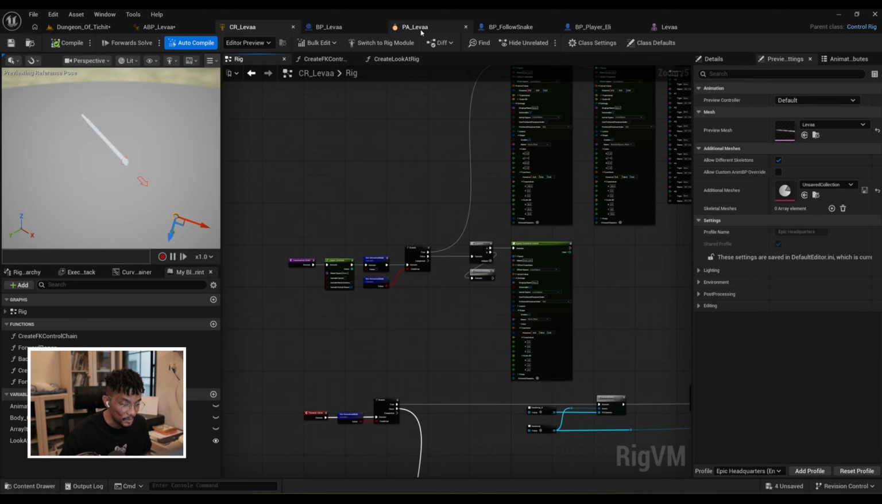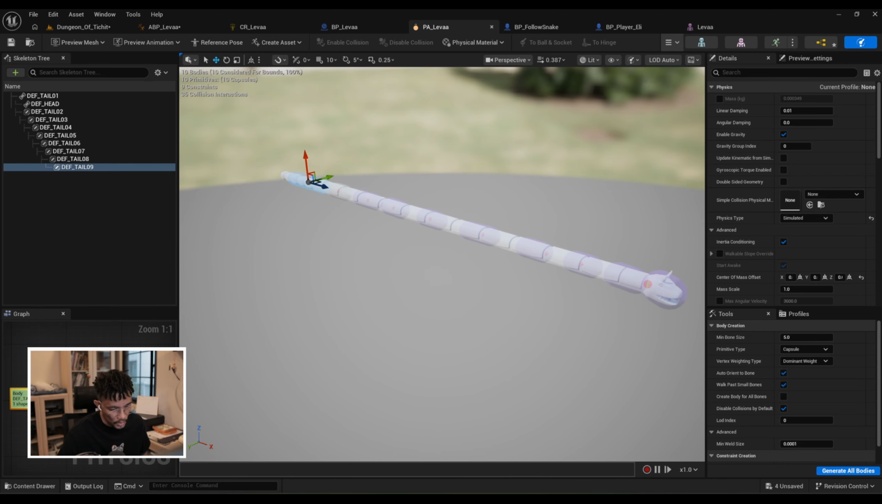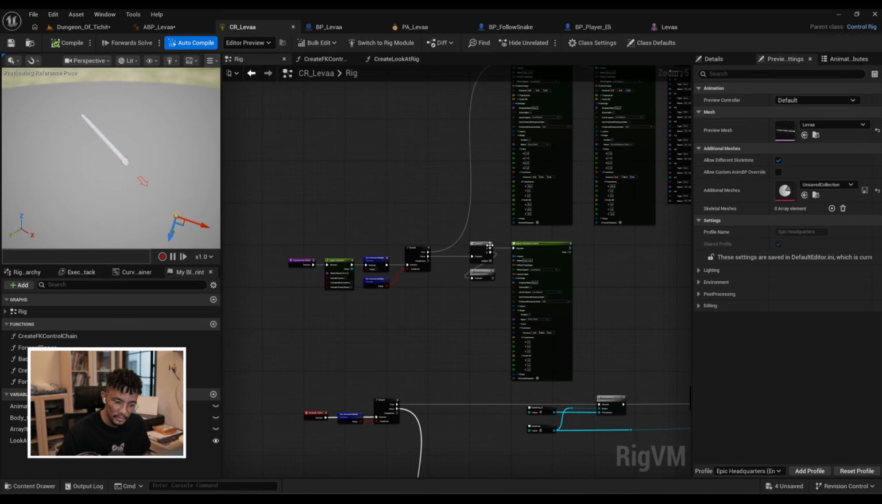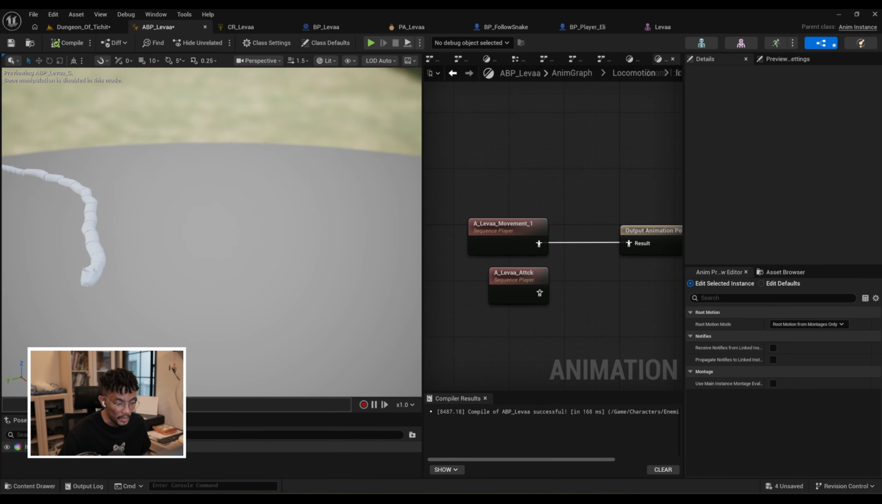After doing the control rig, I did this physics asset. So this one you can see PA Levaa. The physics asset, of course, thankfully it's not complicated compared to this nightmare here. And I also did the animation.